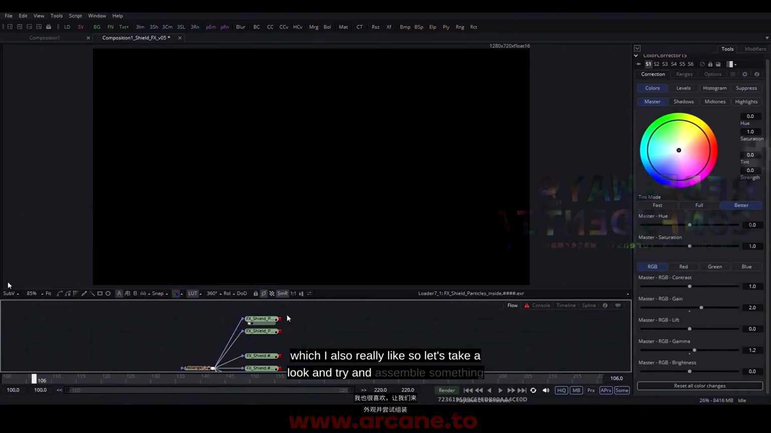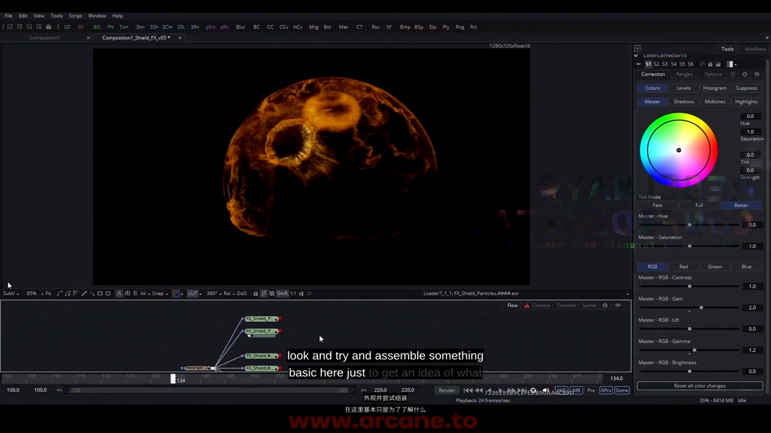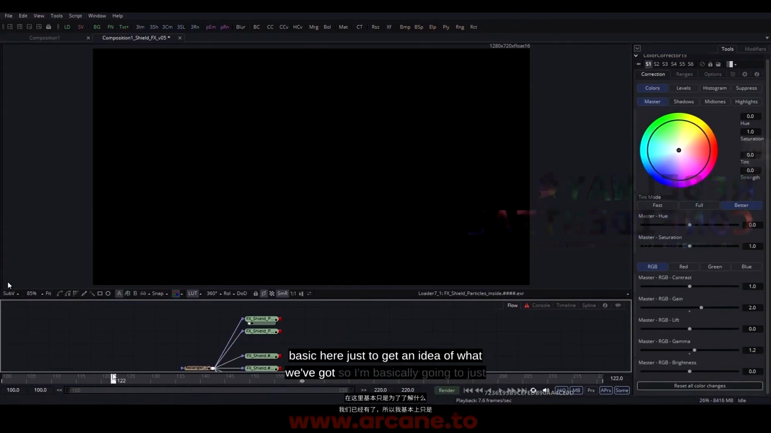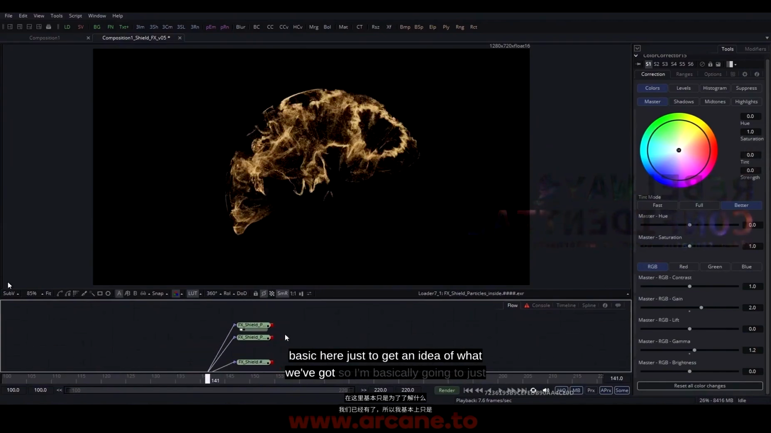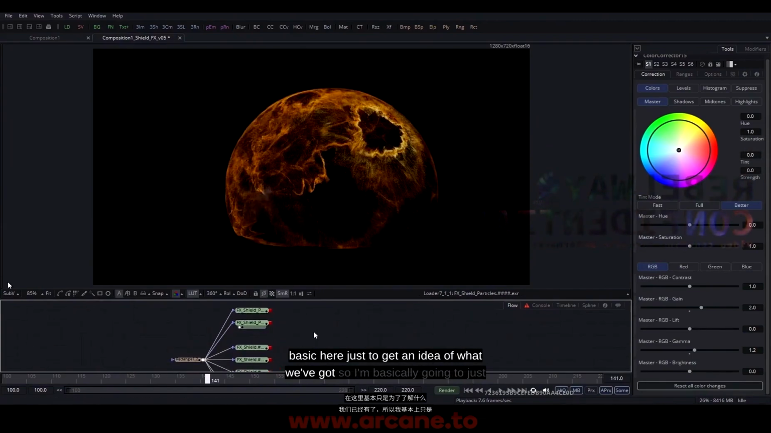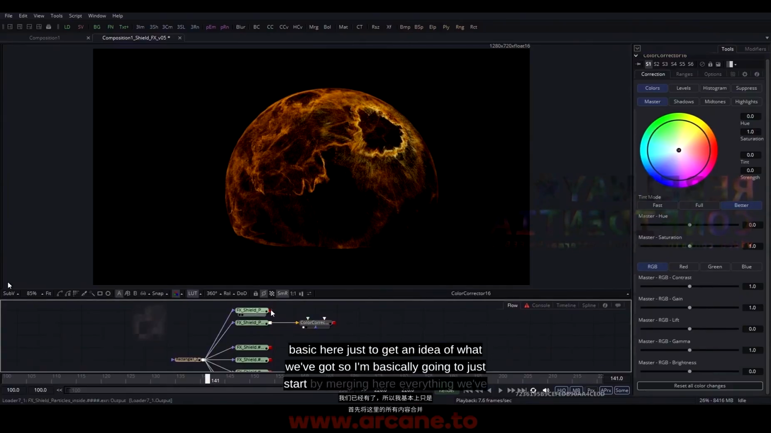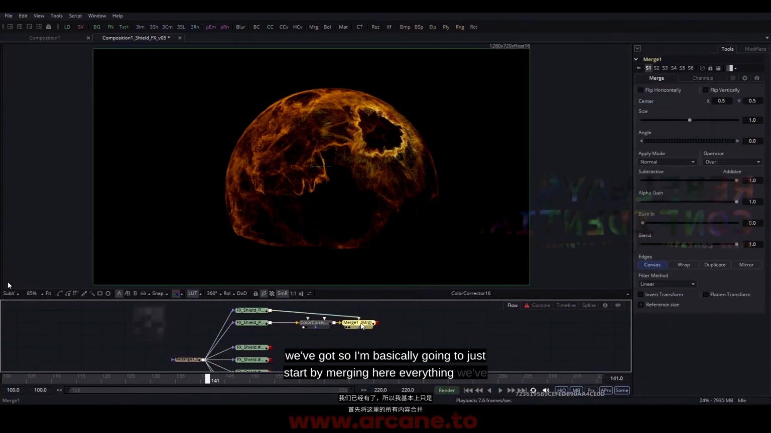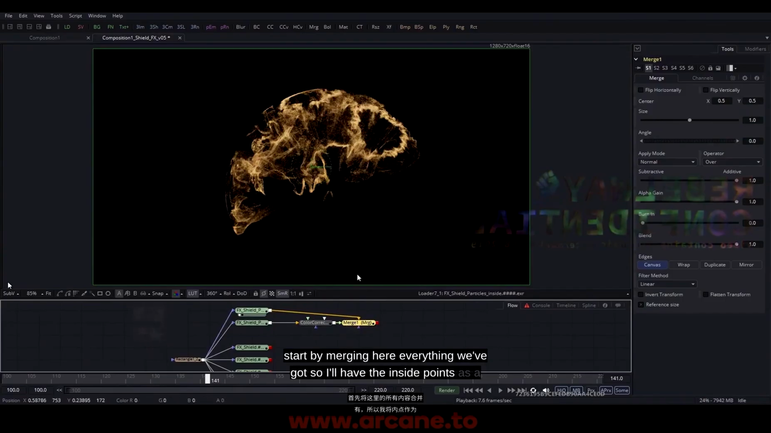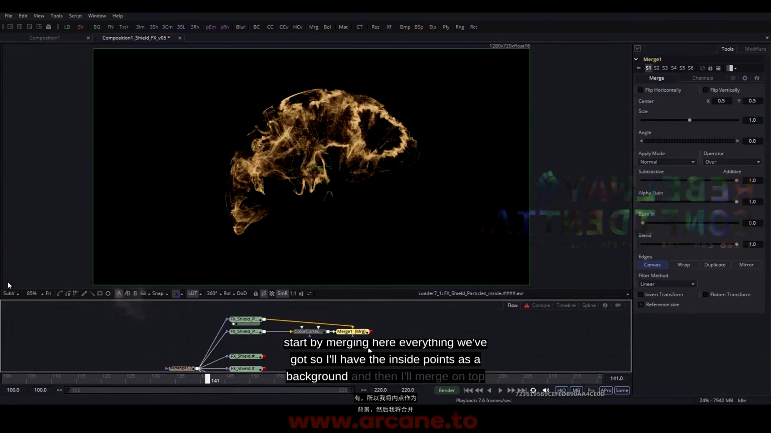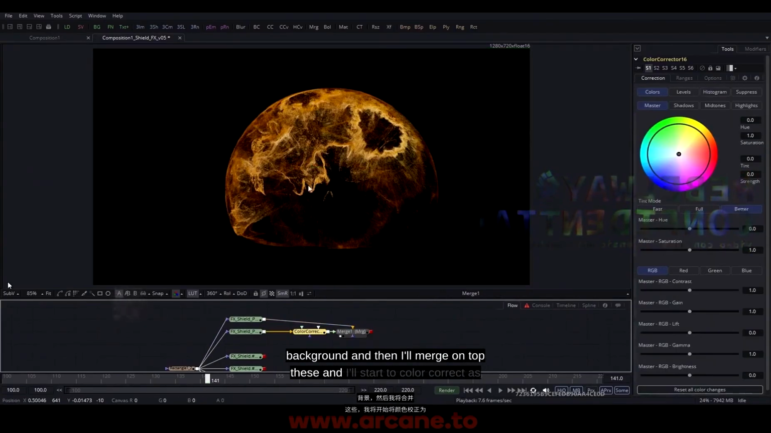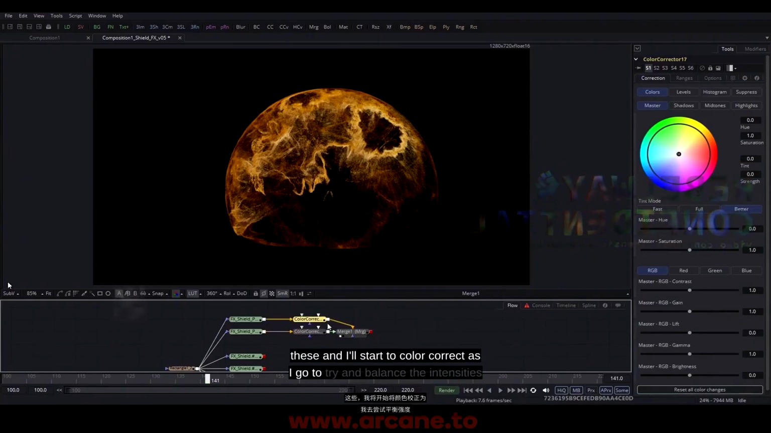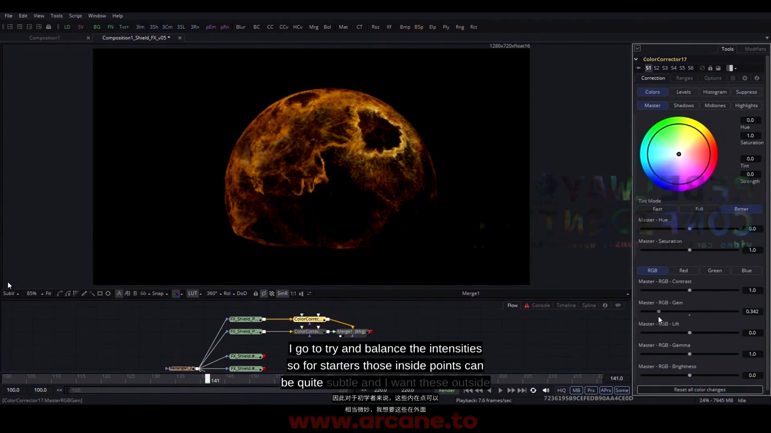So let's take a look and try and assemble something basic here, just to get an idea of what we've got. So I'm basically going to just start by merging here everything we've got. So I'll have the inside points as a background, and then I'll merge on top these, and I'll start to color correct as I go to try and balance the intensities. So for starters, those inside points can be quite subtle.